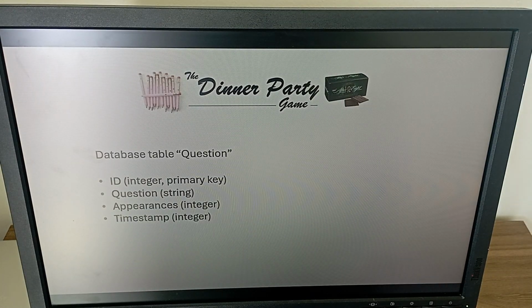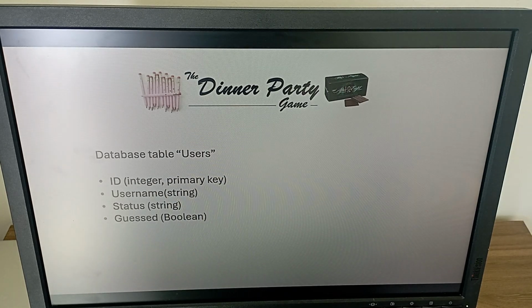There are two database tables. One is to keep track of the bank of questions and to keep the questions fresh. And the other one is to keep track of the players, and this includes their name, their progress in the game, and whether they are in or out.